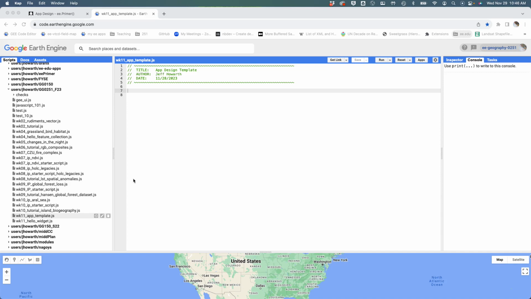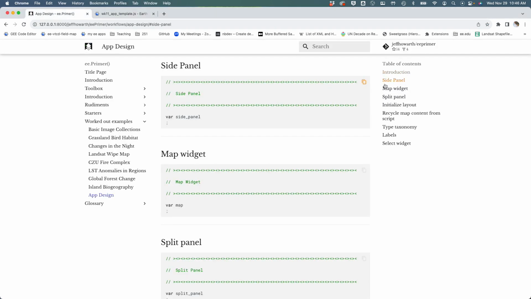So let's get started on making a template for apps so that we can share work with people that don't have access to Earth Engine or any coding background. I'm assuming that you've started a file called Week 11 App Template in your repository, and that you've copied and pasted this header over. Then we're going to start working through some of these sections.